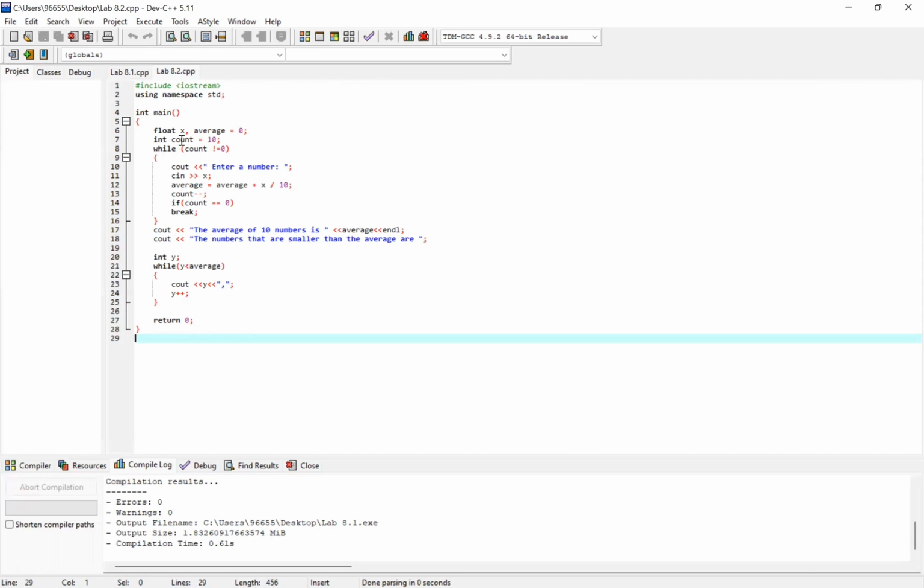Then I inserted the variables x and average, float x and average. I use float instead of int so that it may have decimals when we input. And int count is equal to 10. This count is the number of inputs, because the instructions say that we will input 10 numbers. So I put count is equal to 10.